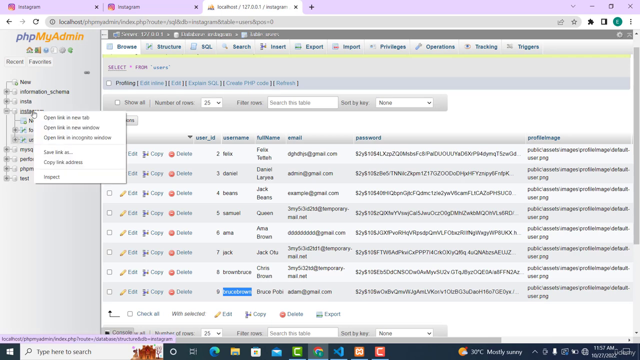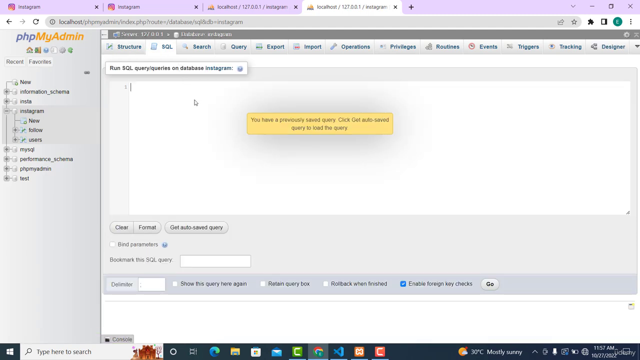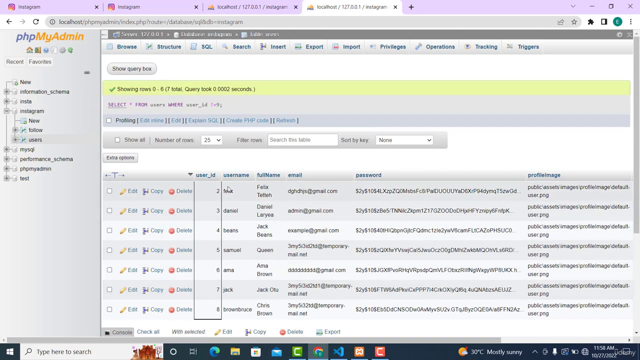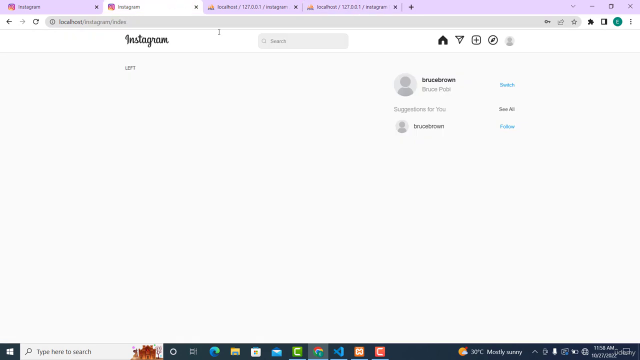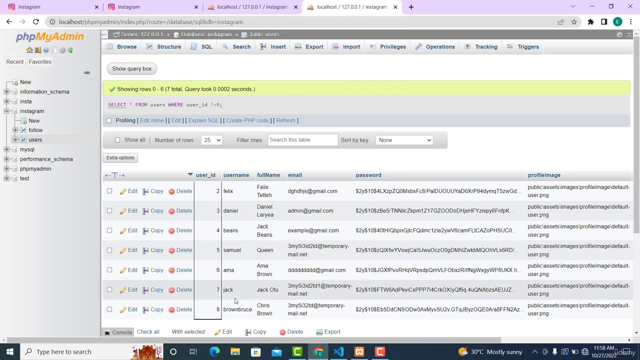Let's see. So let's open a new tab. Click on SQL. So the query will be select all from users where user_id is not equal to 9. And click on go. So as you can see, I'm fetching all records except this person. So as you can see, this is what we have. This is what I have right now.